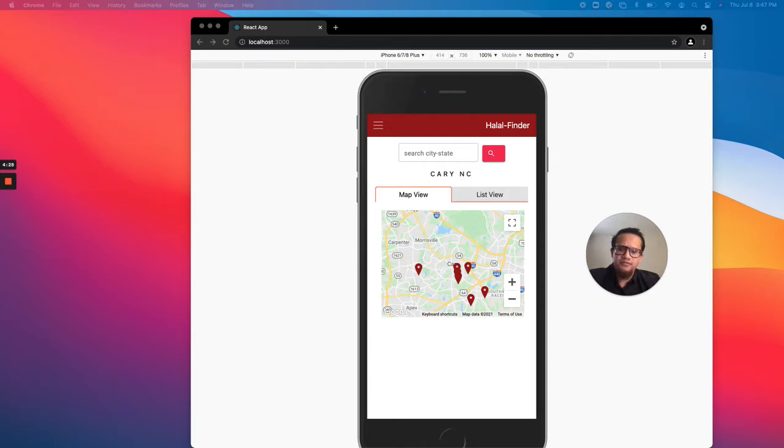So the app finds all the halal restaurants in a searched city. It pulls the data from a user submitted verified database. And to be brief, halal is the Arabic word for permissible. So for a restaurant to be permissible, the method of slaughter of the animal has to be done by the cutting of the jugular vein, not being electrocuted or shot to death.